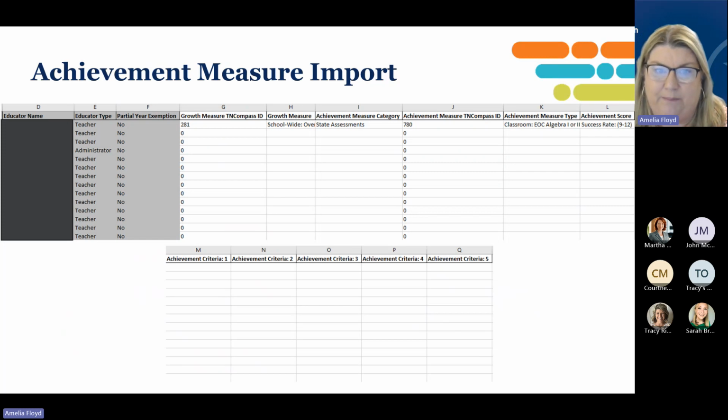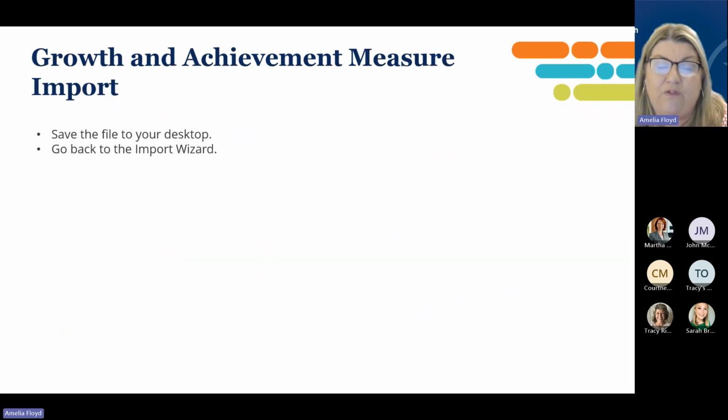You set the criteria. When you finish all of that, save the file to your desktop. You don't need to change the name of it. You don't have to save it on your desktop, but that's easiest for me. It's the easiest place to remember where I put it.